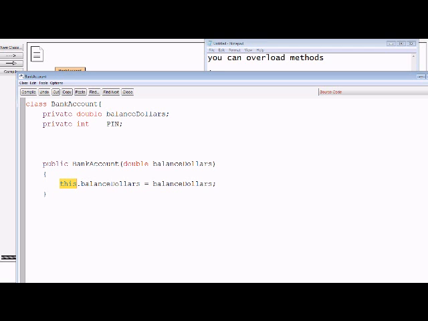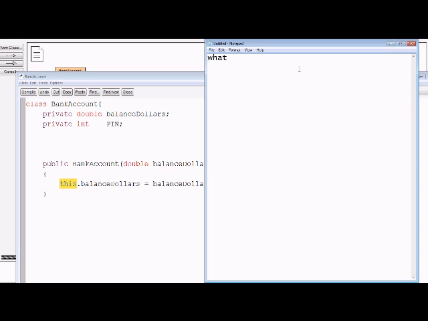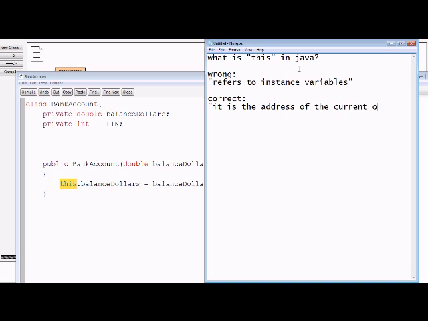So this will be on a quiz. What is this, in quotation marks? A very good quiz question would be, what is this in Java? A wrong answer that's common is that it refers to instance variables. Not true. A correct answer would be it is the address of the current object. In other words, it means me.